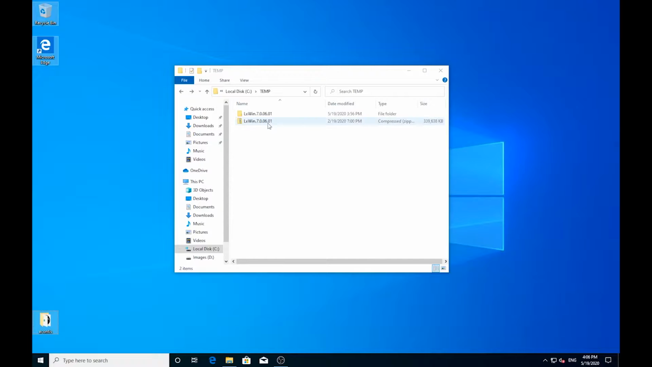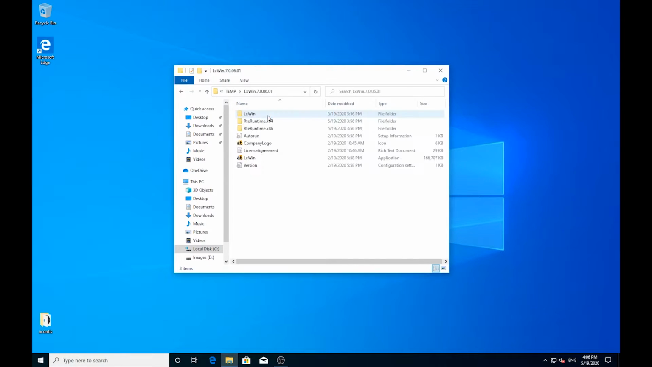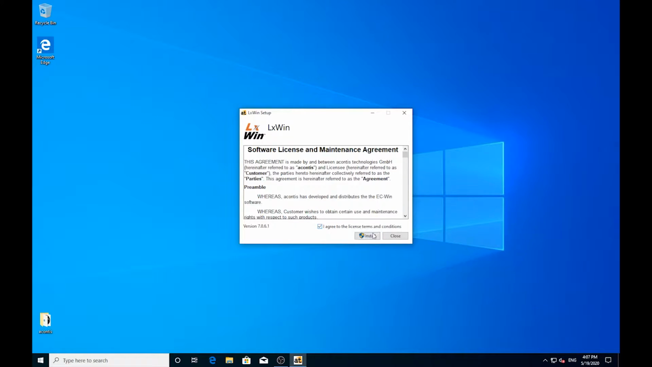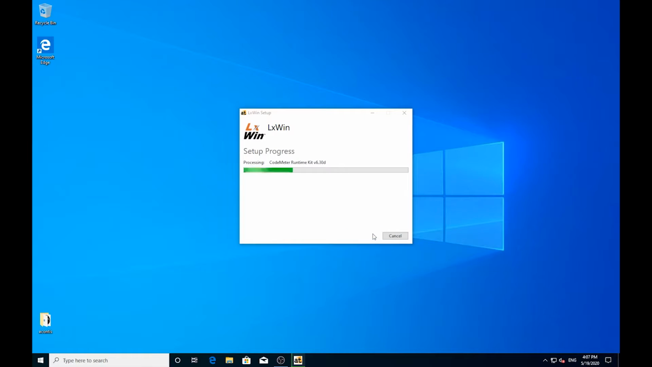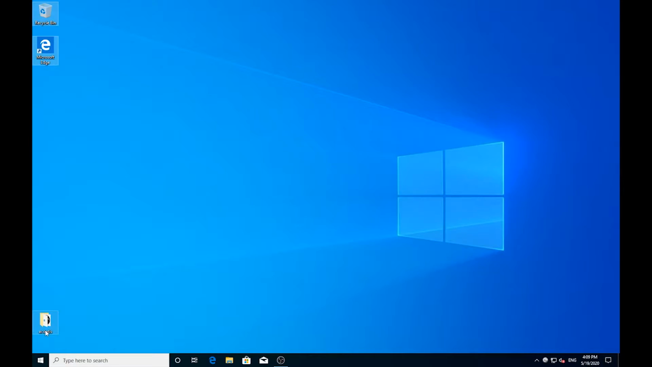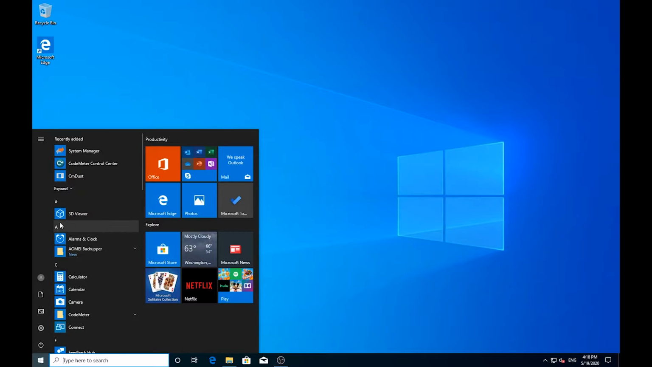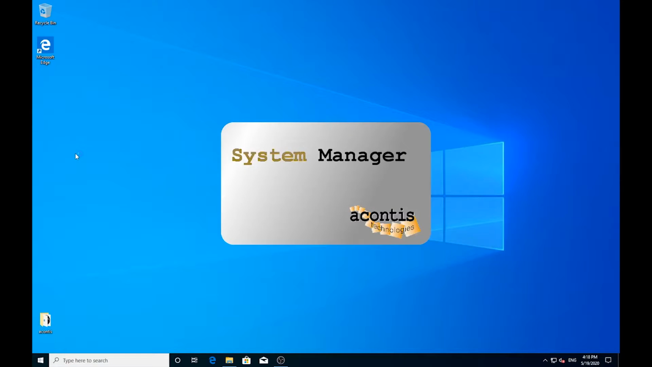After you have downloaded the software package and extracted the archive to a folder, open it and execute the installer application. You will need to agree to the license terms, and then the necessary components will be installed. Once the installer is finished, open the System Manager application. You can find the System Manager application under the LxWin folder in the Start menu, or just at the top in the Recently Added Programs.